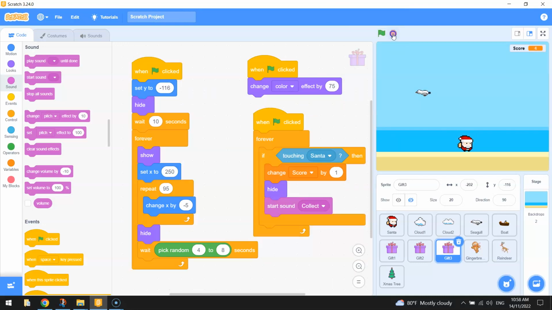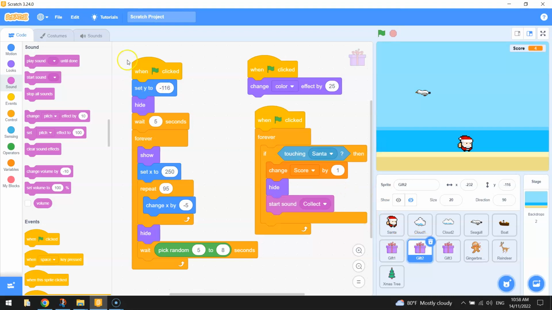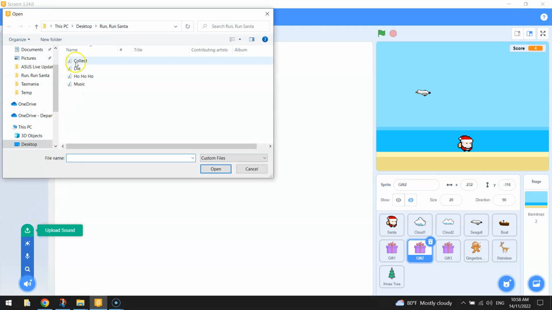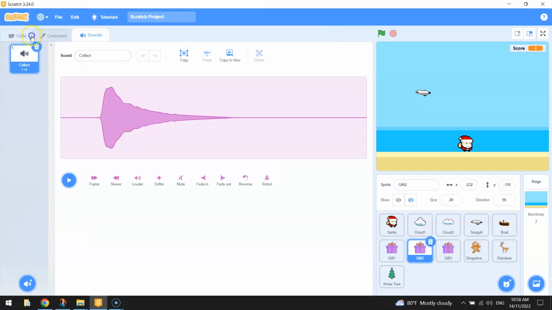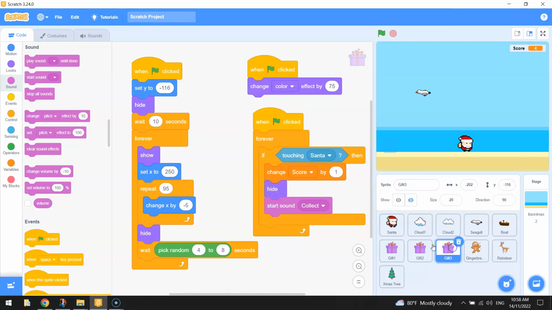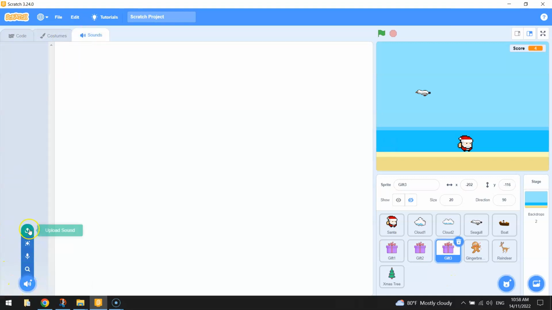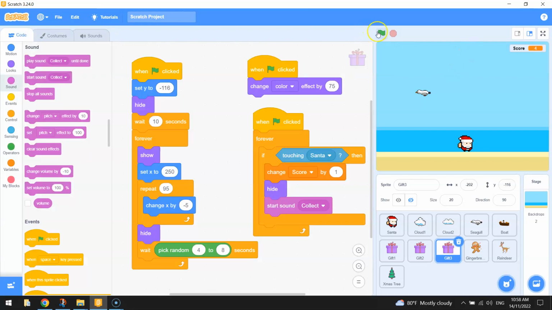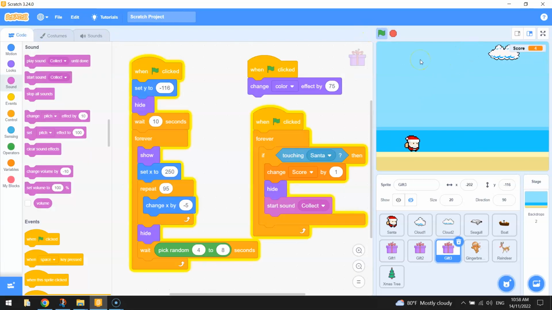Okay, we just didn't have sounds on gift 2 and 3, and that could be because we've got no sound brought in yet, so we've got to bring that in there. And on gift 3 we better bring in the sound as well, so just upload that sound. Alright, we'll just try that one more time to make sure that's working.